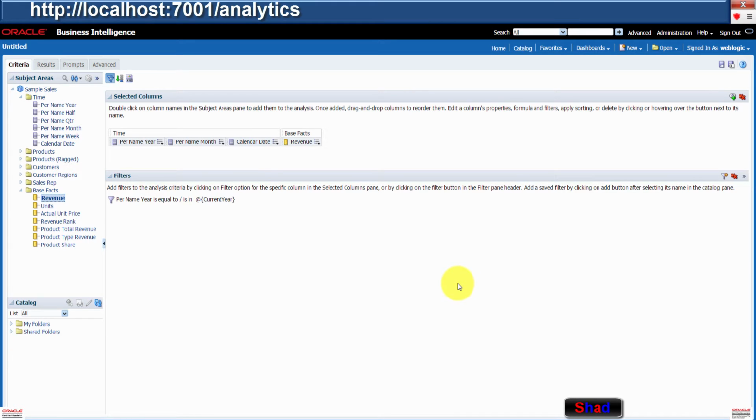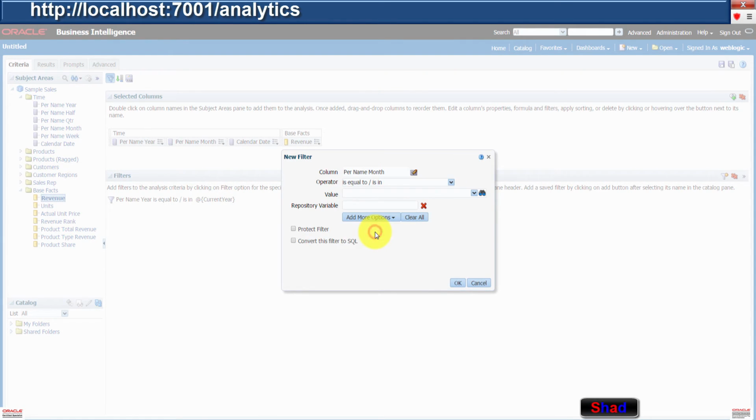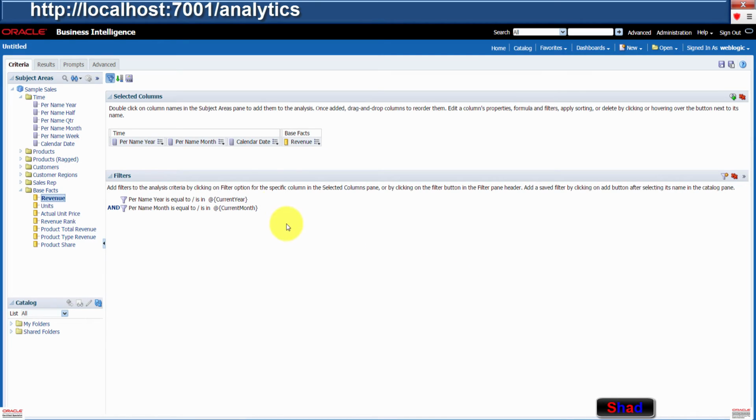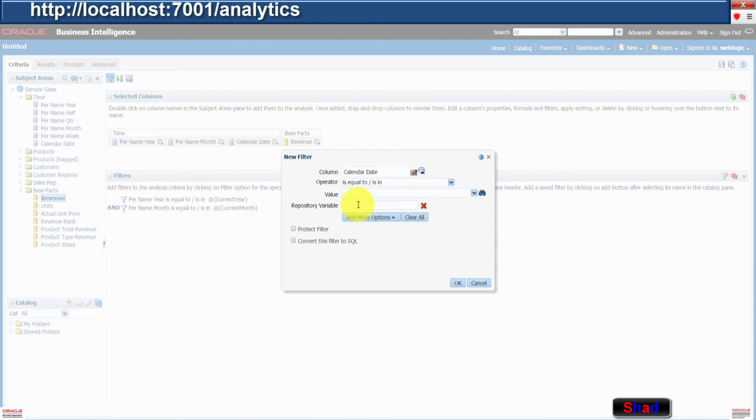Let's do the same thing for per name month. Click on filter, select add more options, then click repository variable. For the repository variable, type current month. When done, just press OK. Go ahead and do the same for calendar date also. Go to add more options, click repository variable, then type current day for the repository variable. Click OK to close the dialog box.